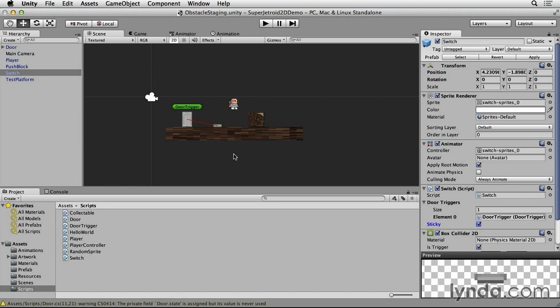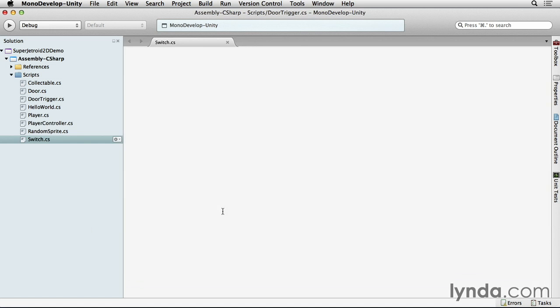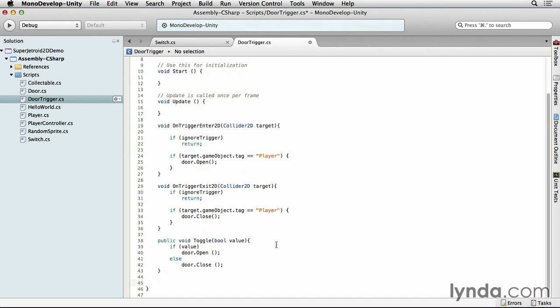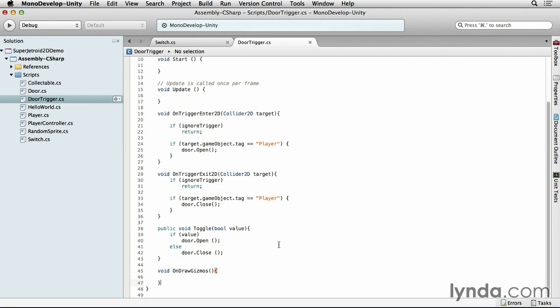Now we can save our scene and let's go into the door trigger and add a gizmo to help us visualize the area the player can walk into in order to trigger the door. Just like we did before, let's create our onDrawGizmo method. Here, we'll use the ignore trigger to change the color of the actual box we draw around the door.